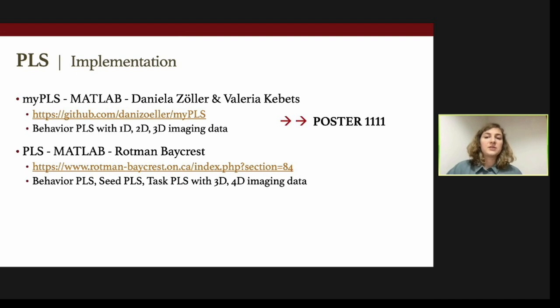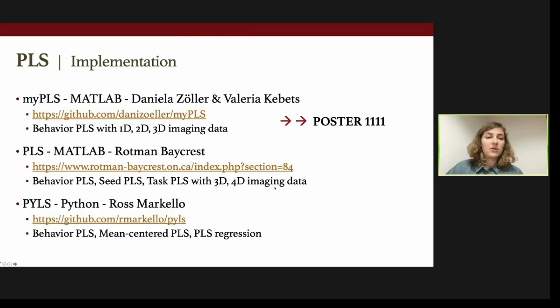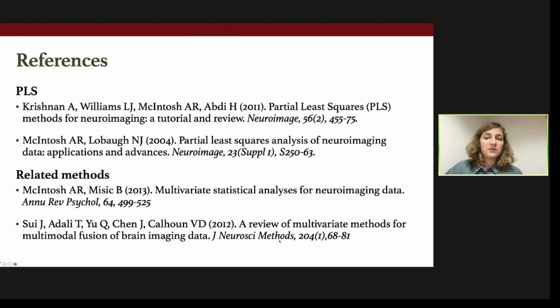There's another MATLAB-based toolbox developed by the Rotman-Baycrest Institute, which features different variants of PLS with 3D and 4D imaging data. And finally, if you're more comfortable with Python, Ross Markello has developed a Python-based toolbox that allows you to do behavior PLS, mean center PLS, and PLS regression. And I'll leave you with some references for PLS. First, this tutorial by Krishnan and colleagues, which is very accessible, and the seminal paper by Randy McIntosh about PLS applied to neuroimaging data, and also these two papers about other multivariate methods for analyzing neuroimaging data.